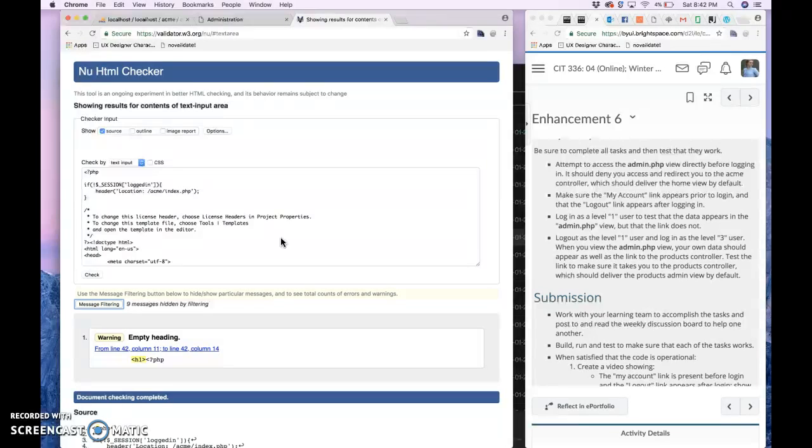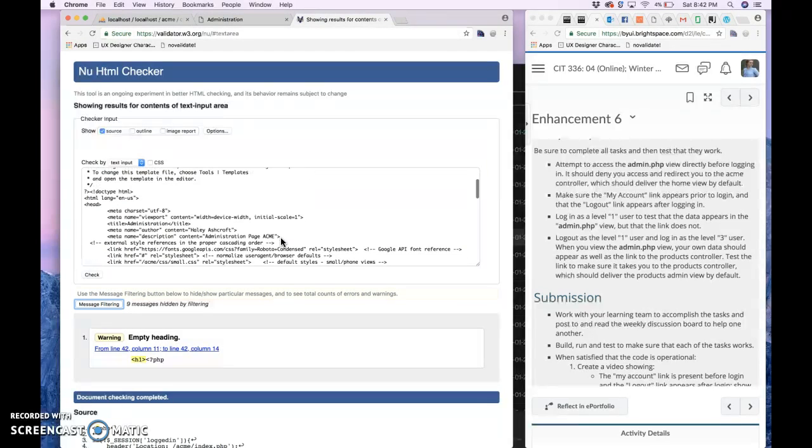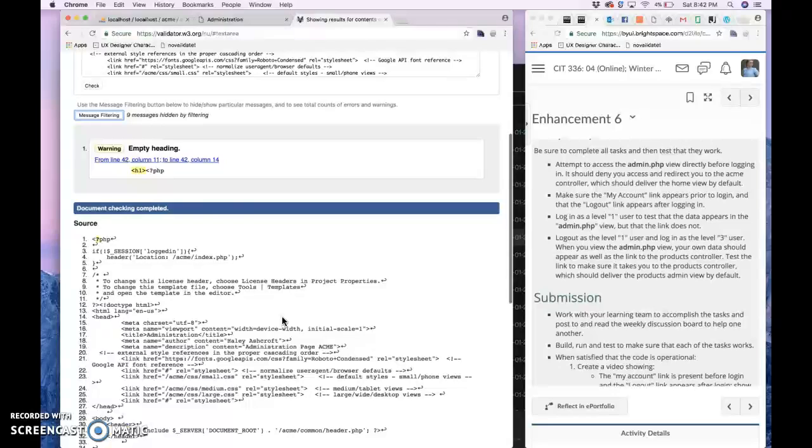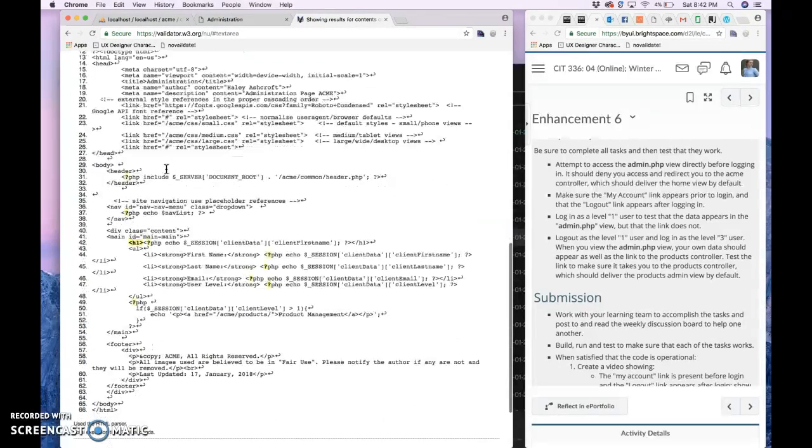And it doesn't recognize PHP. I understand that, but the only warning message it gives me is that I have an H1 that's empty, but it's just because it has a PHP section inside of it that obviously hasn't been changed to just HTML because I'm not viewing the page source.